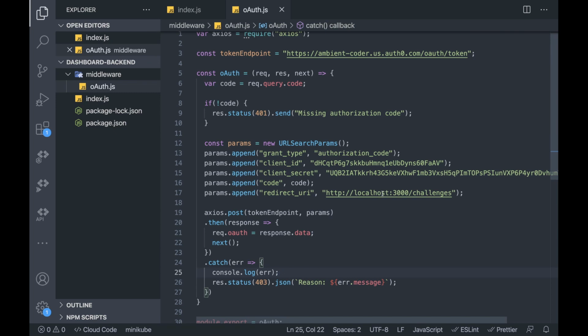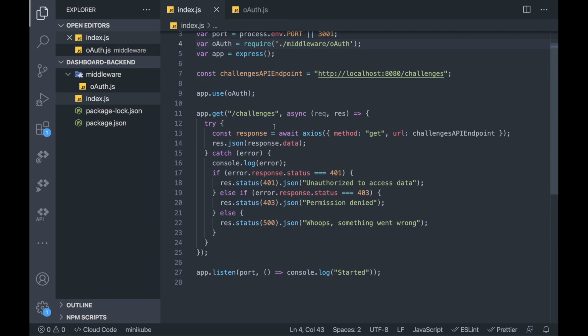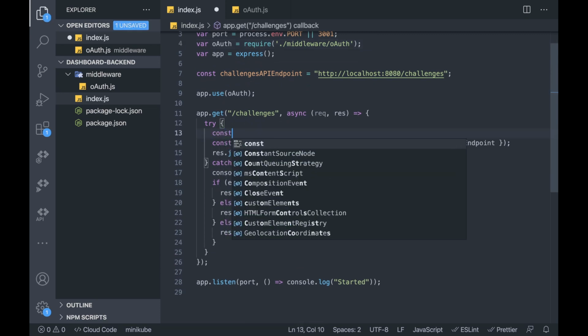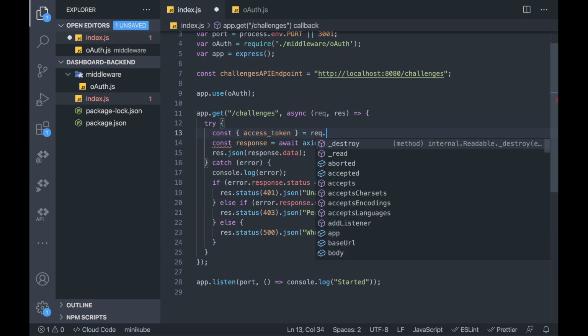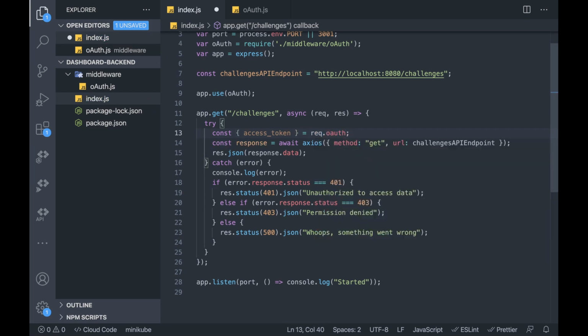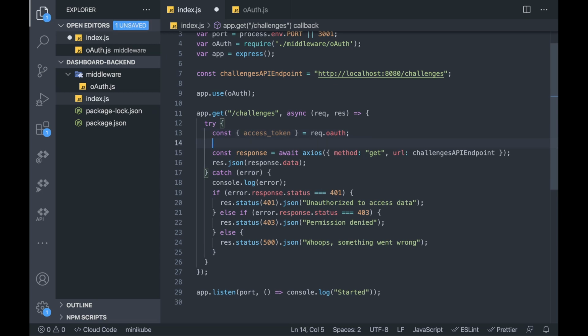So now let's start using this middleware in our original endpoint. Now let's get our access token. So it's called access token. So let's destructure it from the request, and we can now use this access token and set it as an authorization header.